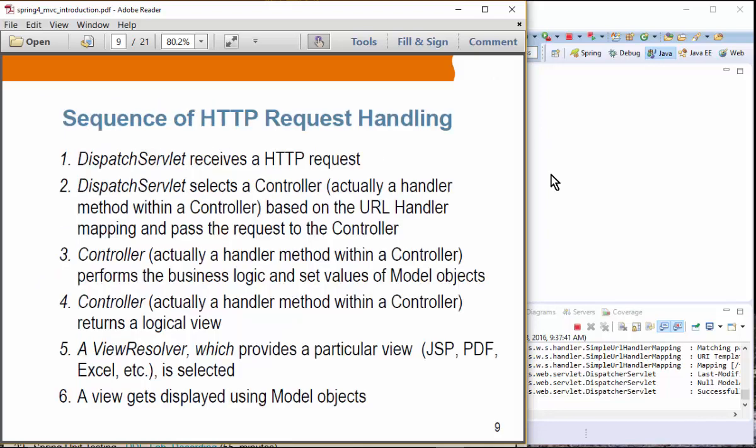So this page basically talks about what I just said a few seconds ago. This is the sequence of HTTP request and response handling. Dispatcher Servlet receives the HTTP request, and then it selects the controller based on the URL. It will delegate the processing of that request to a method in the controller. That method is sometimes called a handler method, because it handles the request.